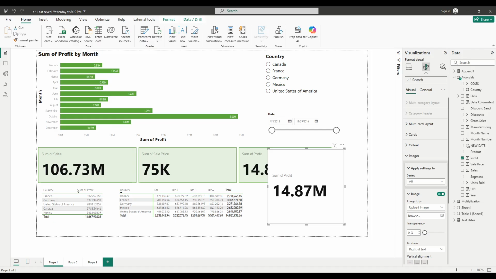If you enter a URL, make sure the link points to an image hosted on a reliable, publicly accessible location. After publishing to the Power BI service, that link must still be reachable. Otherwise, the image won't render for viewers.